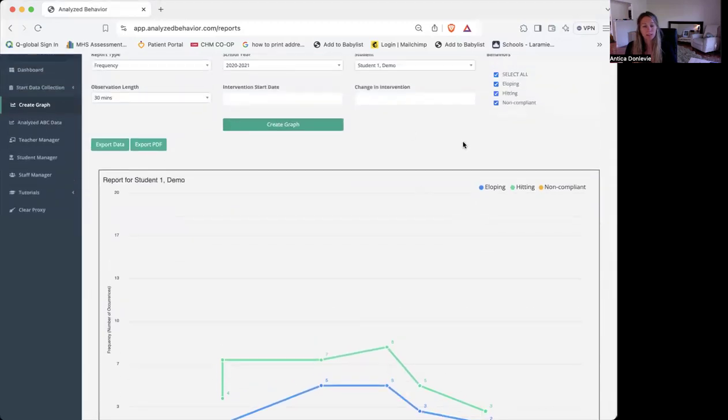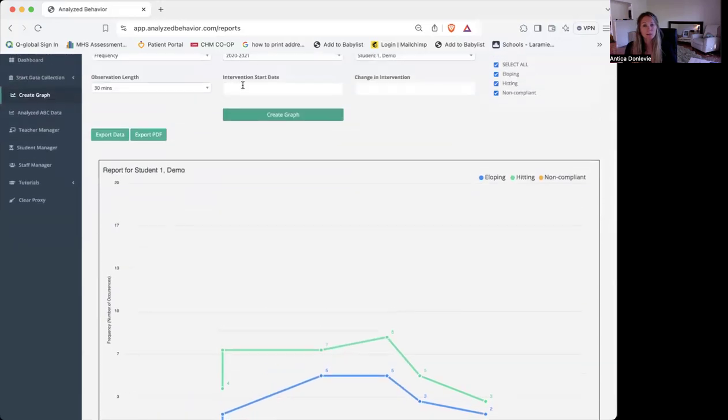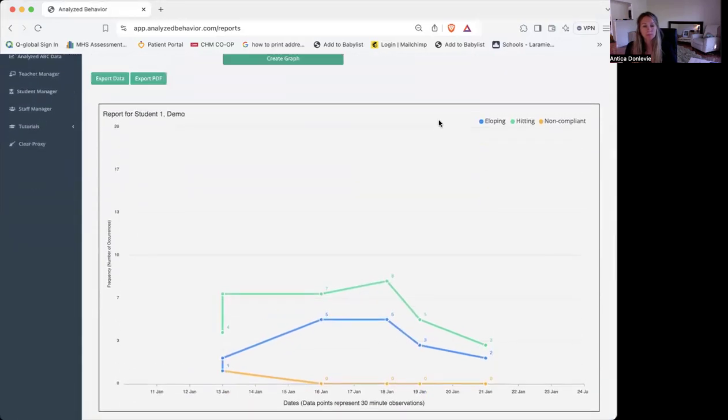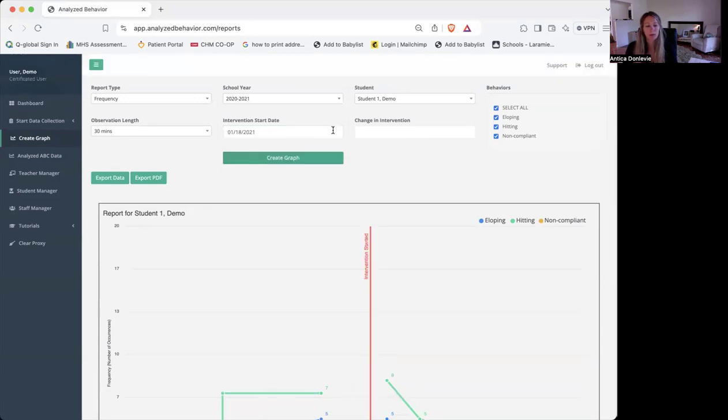The great thing about this is if you did an intervention and you want to include that. So this is great for your BCBAs or anybody trying out an intervention. You've already collected baseline data. Now you're collecting data to see if it's changed the behavior. You're going to come in here and you're going to select your intervention start date. I remember when I started this intervention, and I'm going to click create graph.